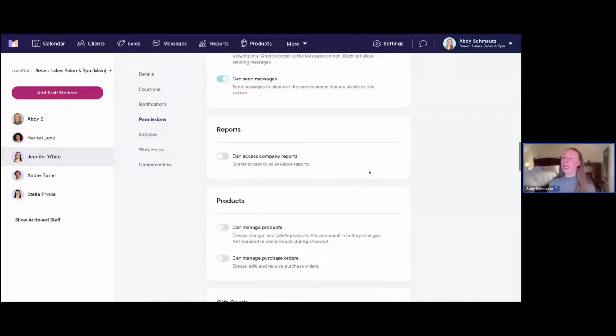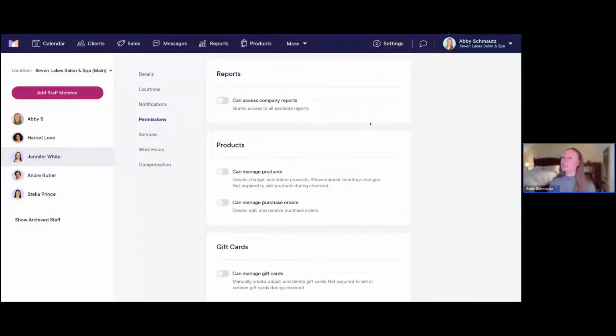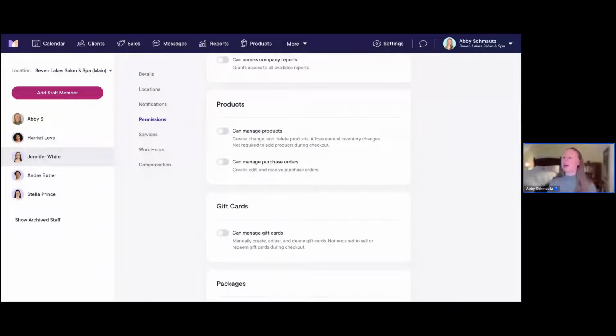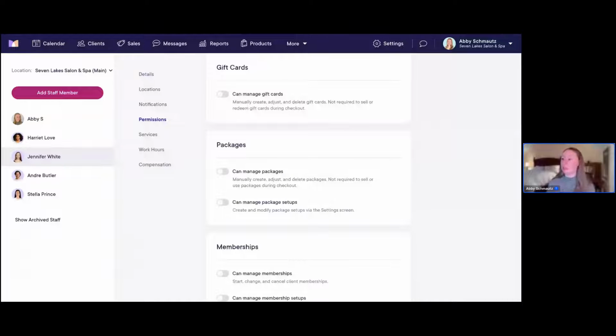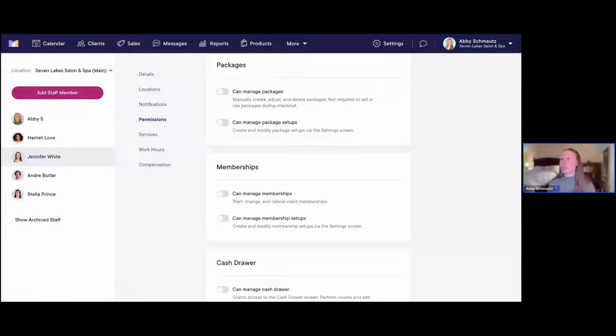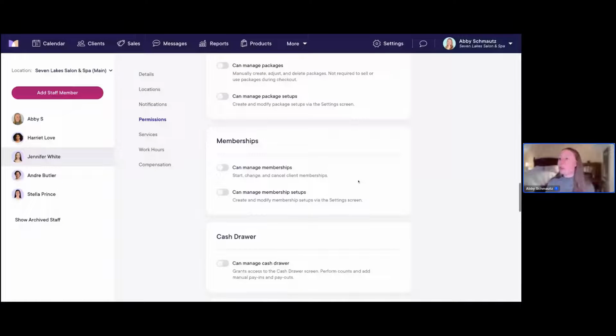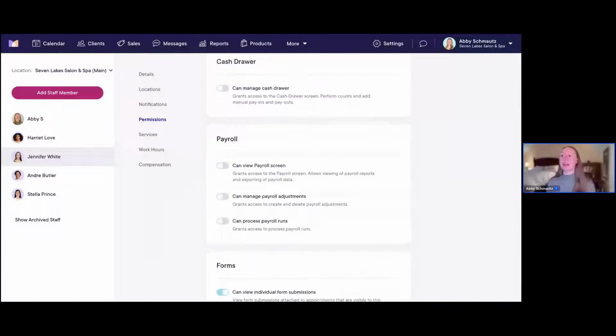And then reports, a lot of these additional settings we're not enabling for this booth renter. We've just decided, in this example, we don't want to give access to reports. We don't want her to be able to manage product or manage purchase orders. We don't want her to manage gift cards. So we're leaving all those disabled. Packages and membership, same story here. We have basically all of these disabled. So she's not managing packages. She does not have permissions to manage memberships, things like that. Payroll, these are all disabled. So she does not have access to these.